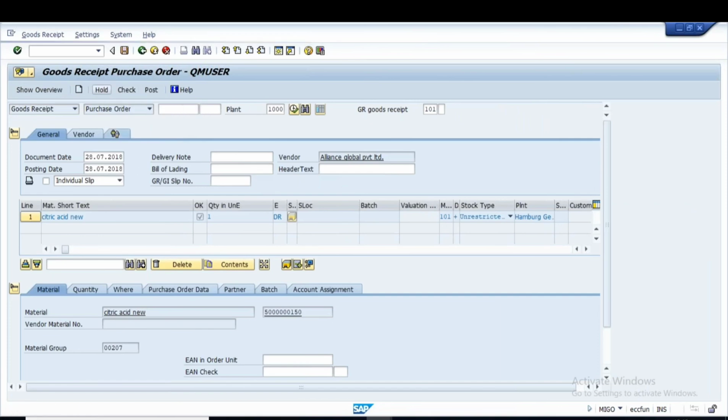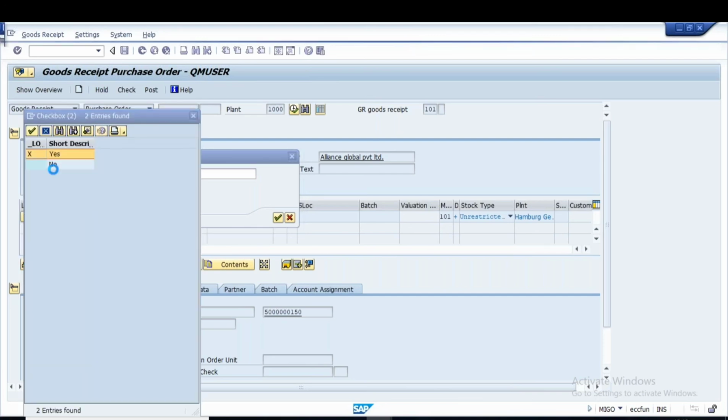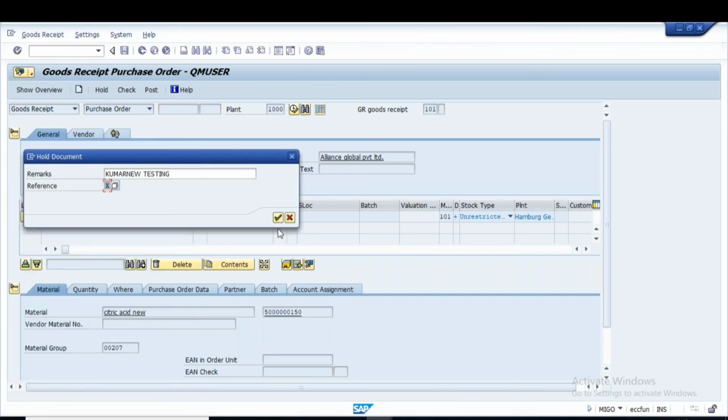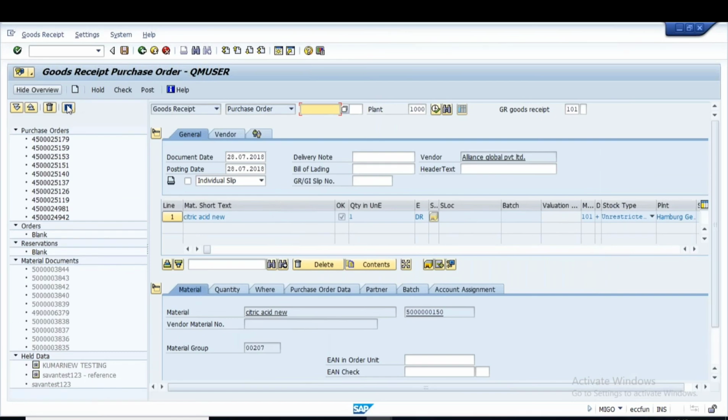Now I will hold it. When I hold it, here let me put Kumar new testing, and I will use the reference as yes. I want to keep the reference. So now I selected it. Click on continue. Now, if you go to show overview, Kumar new testing is there. It has come up with a star indicator. Now we will go back.